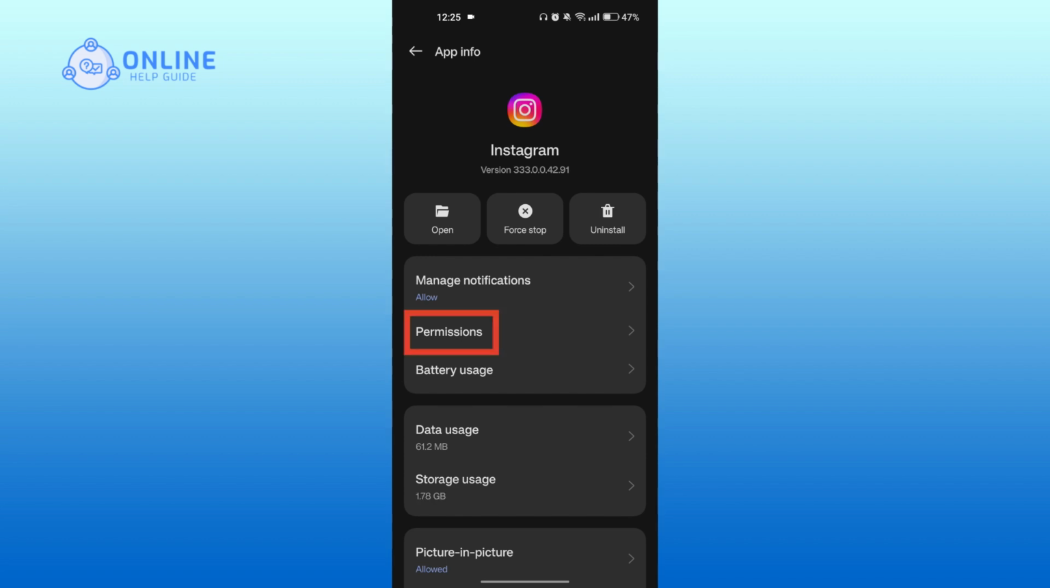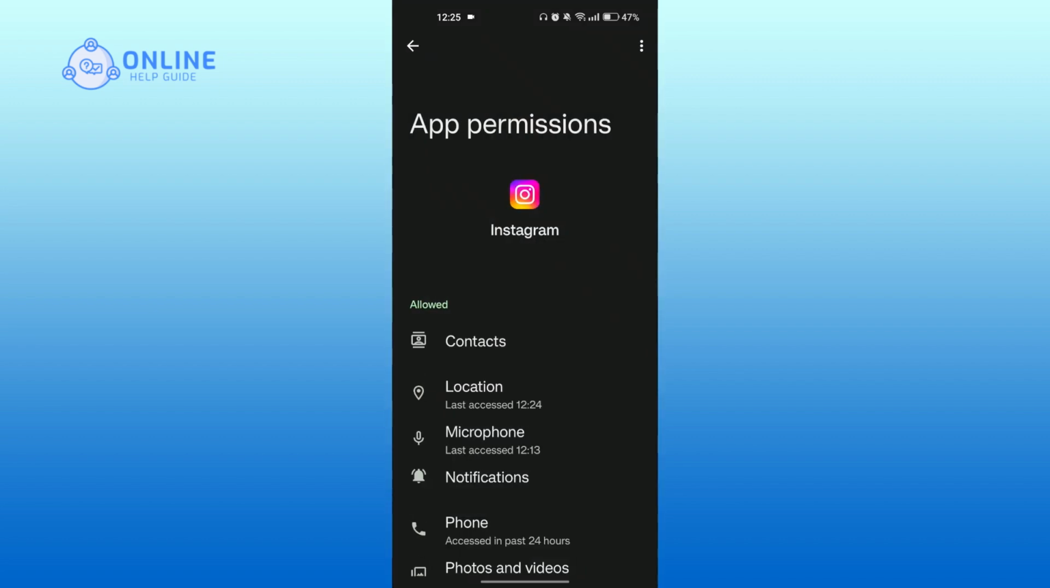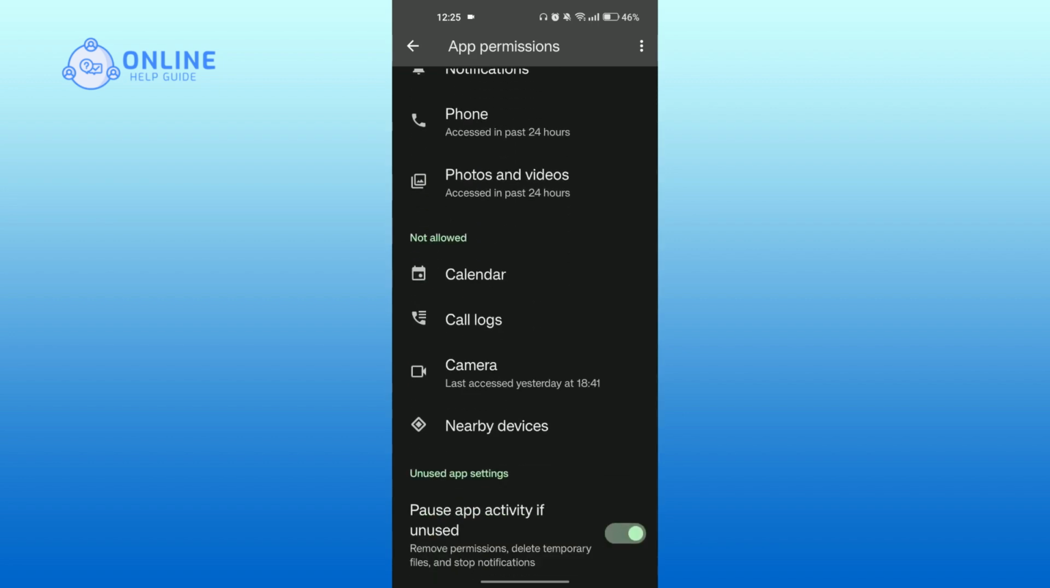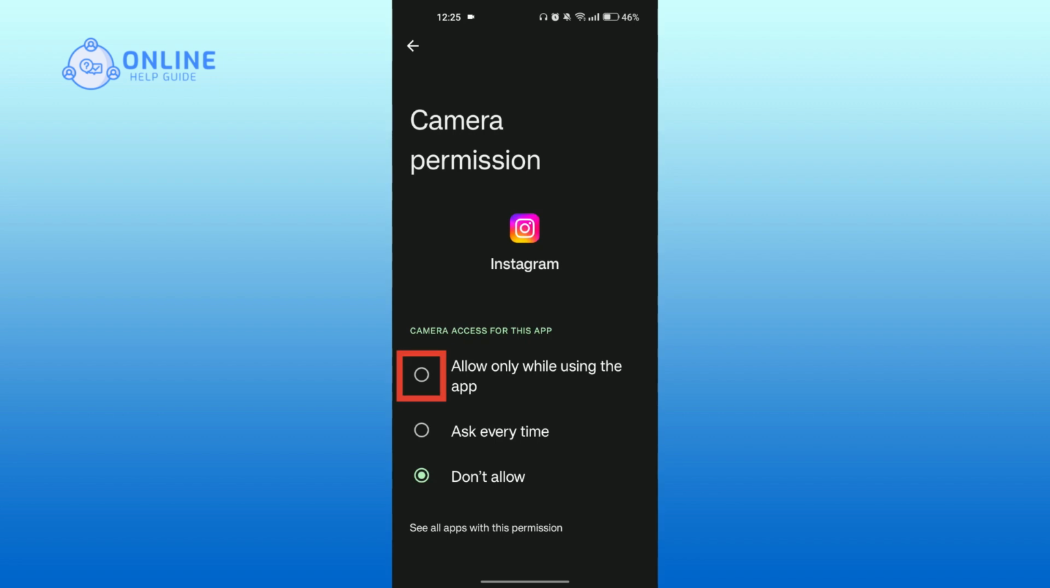tap on permissions, scroll down, then tap on camera. Select allow only while using the app.